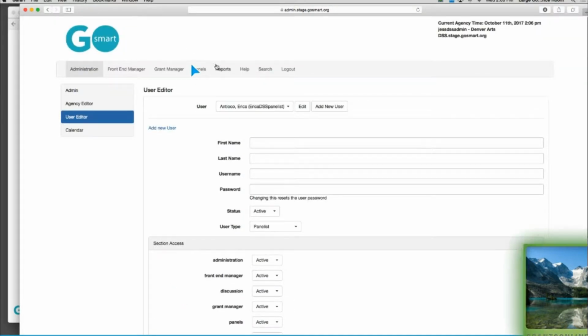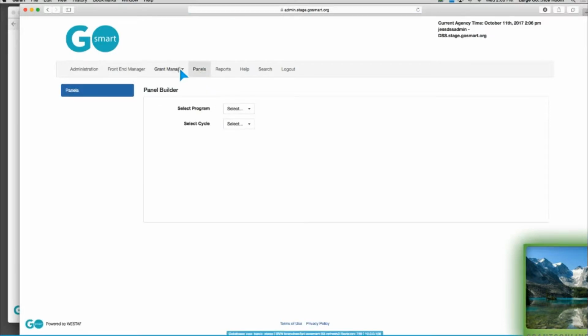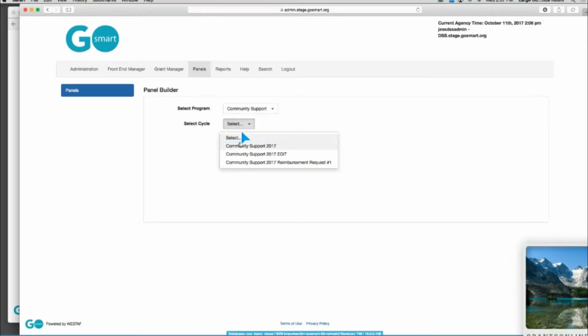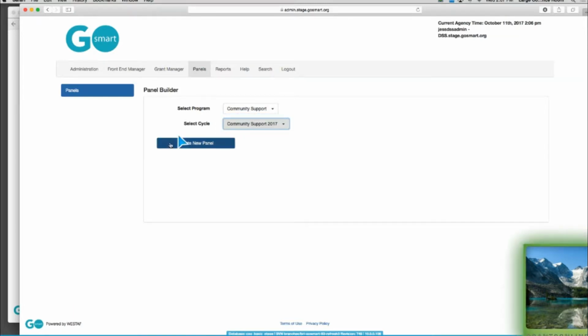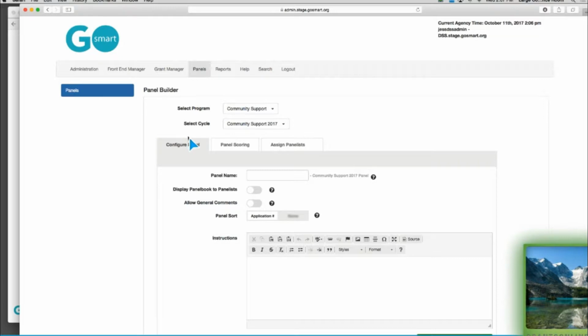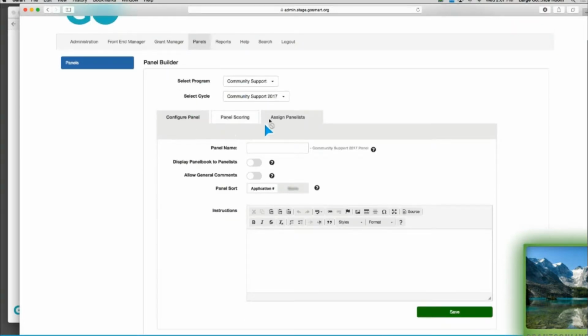And then the first big change is what this Panels tab is now going to look like. Rather than being just that passive bird's eye view where you sort of see incoming scores, now it's going to be this active tab where you go to actually create your panels. So like all the other tabs, you're going to select the program and cycle that you're going to work on. And then, if it's the first time you're making a panel, you'll be met with just this Create New Panel button.